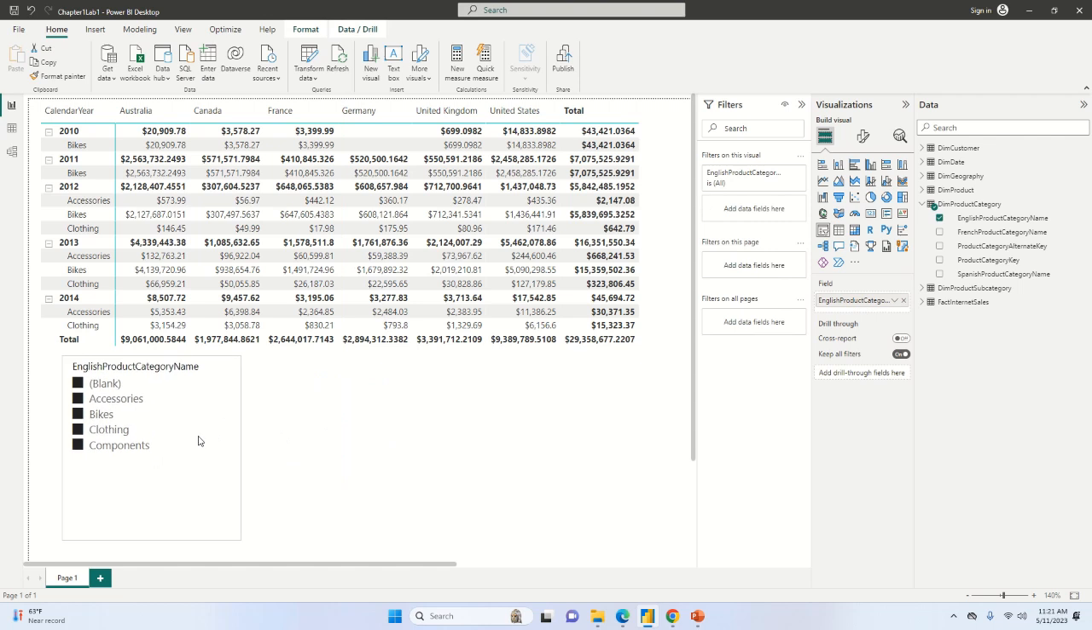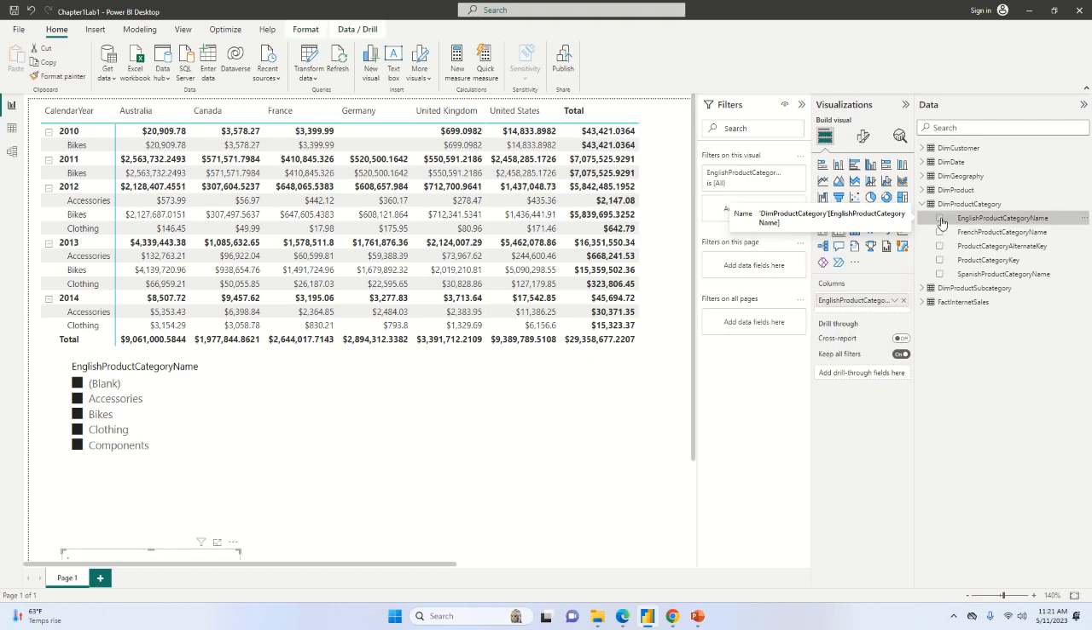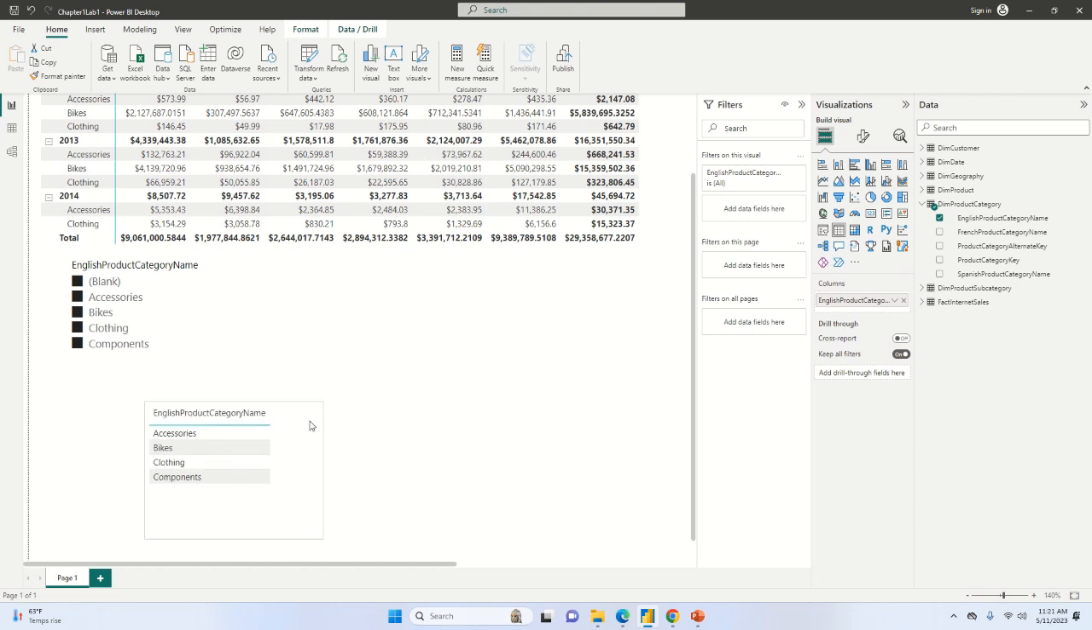Now, if we want to do something else, maybe what I want here is accessories, bike, and this is the English product category name. So I have just clicked on this white space here, and again I'm going to select one field, English product category name. When I click on the English product category name, I will find this one, right?